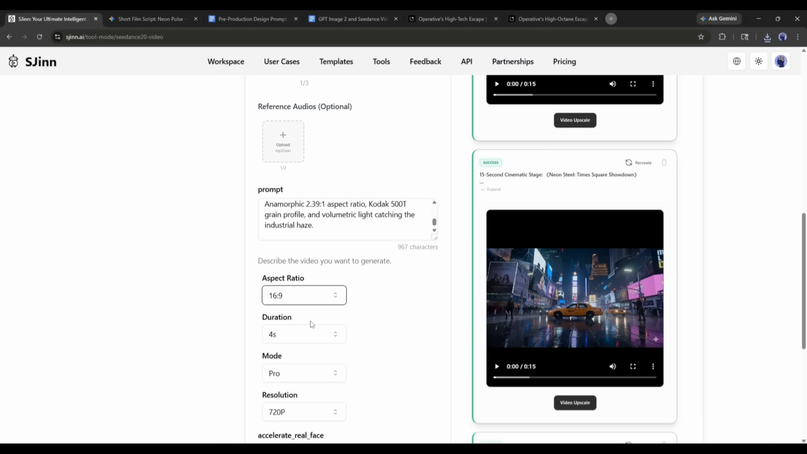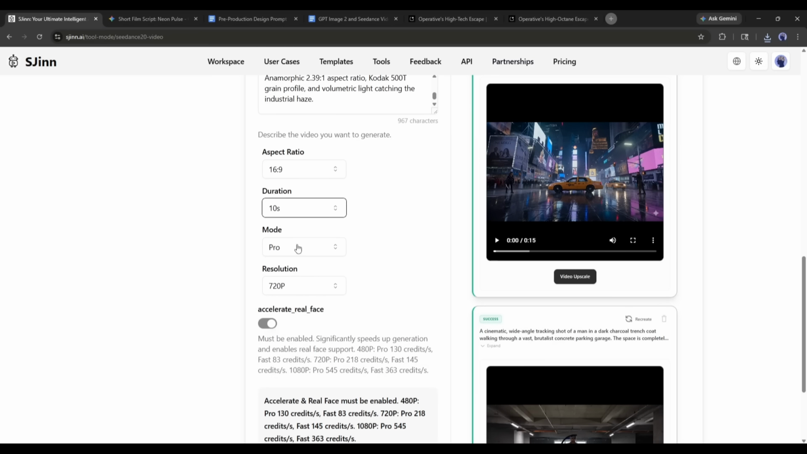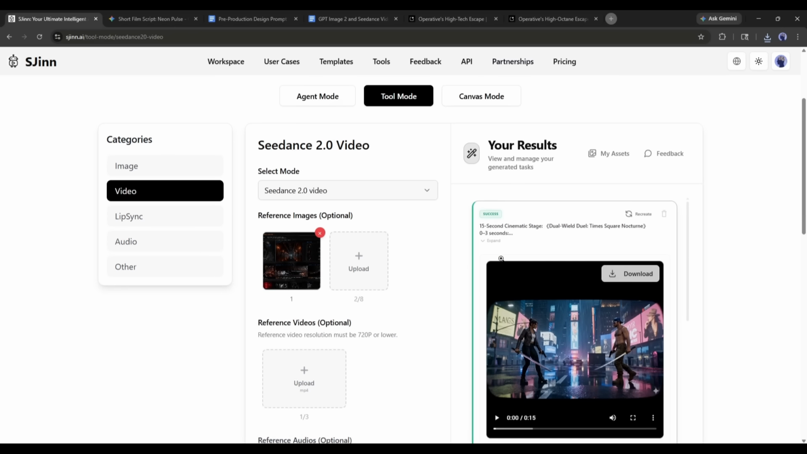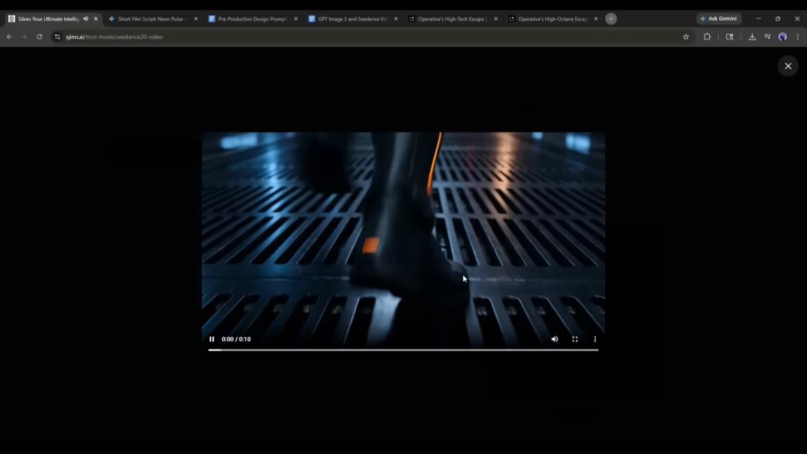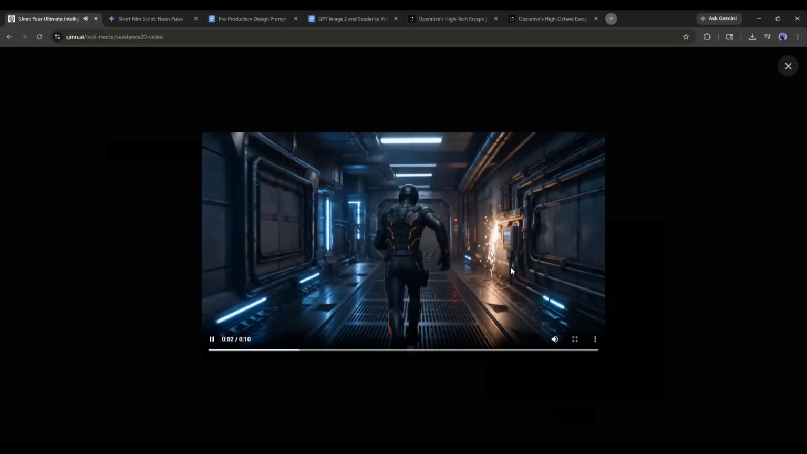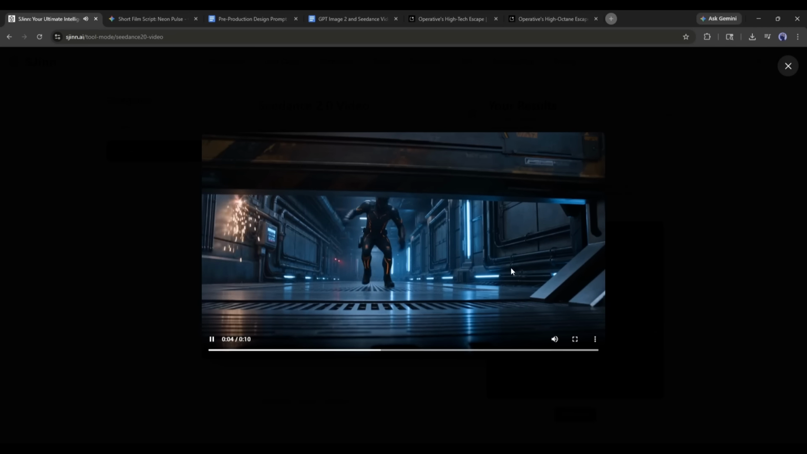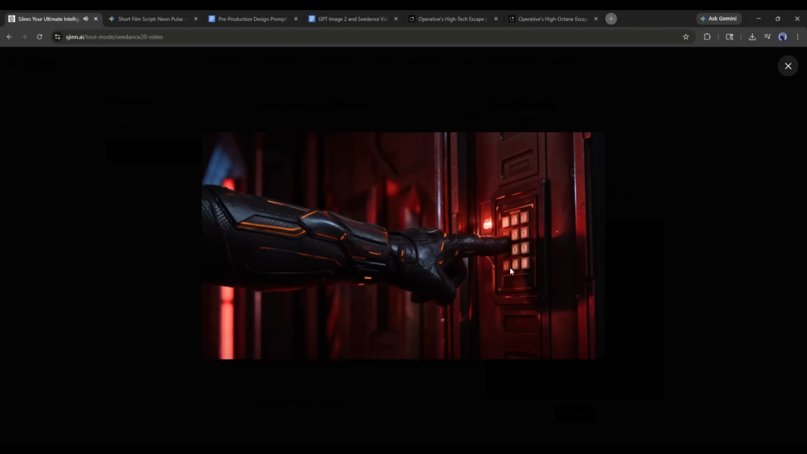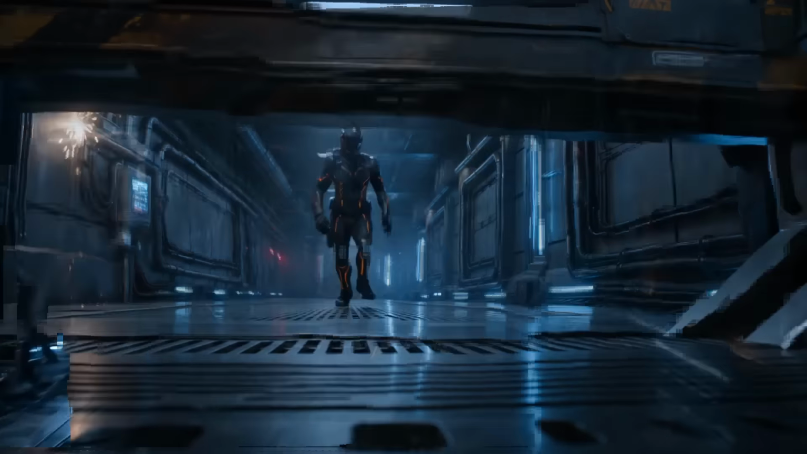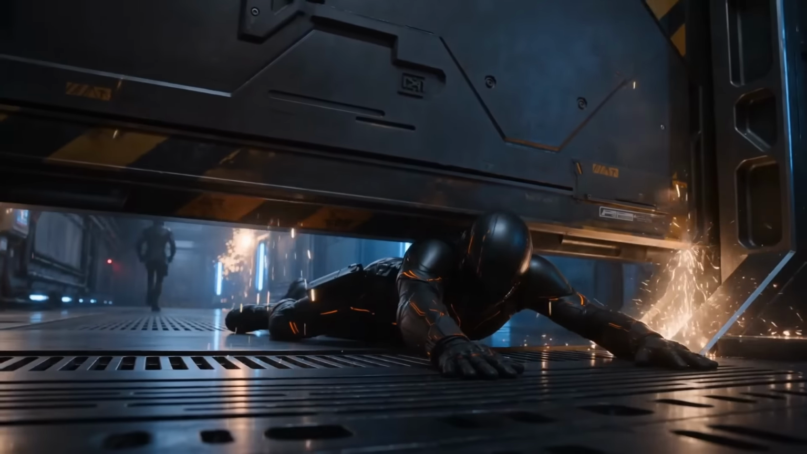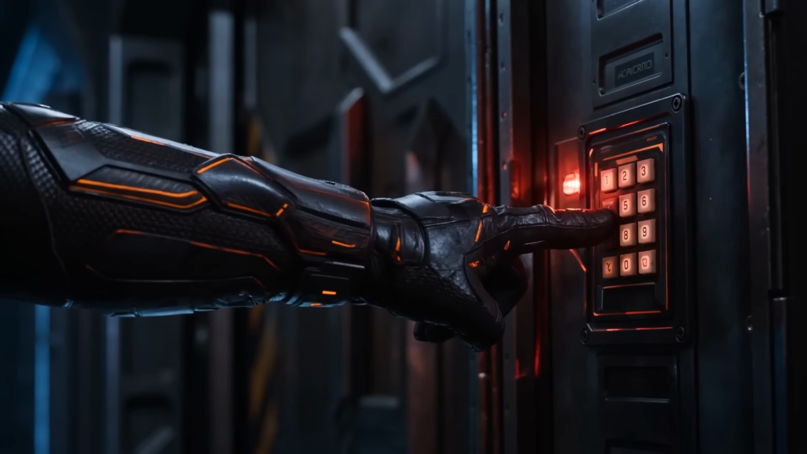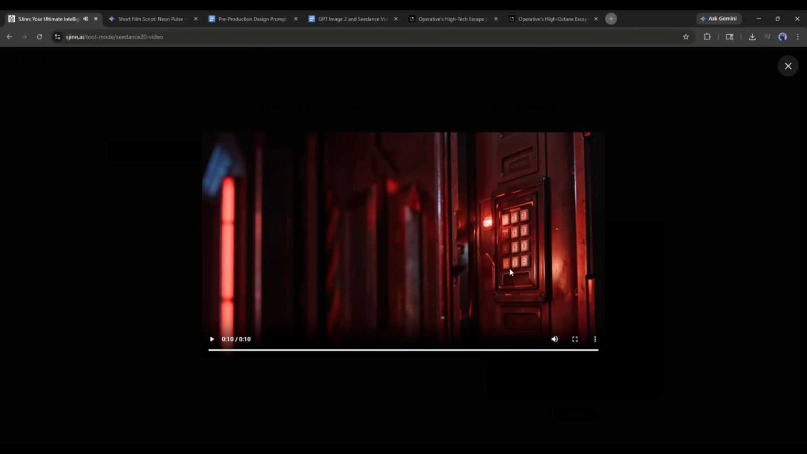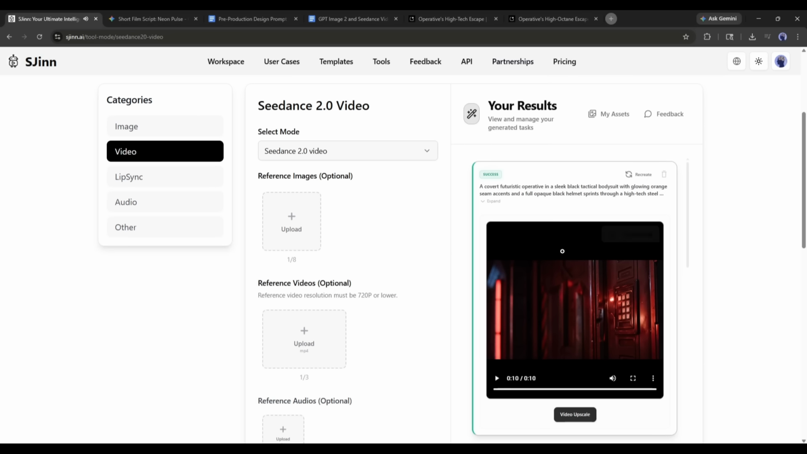Now, select the aspect ratio, duration, mode, and resolution. Once done, hit the generate button, and here you can see the result. This is really amazing. The character is consistent. The camera work is according to the plan. The motion is perfect. The light and mood is set from the design. It's a perfect video clip for our short film.